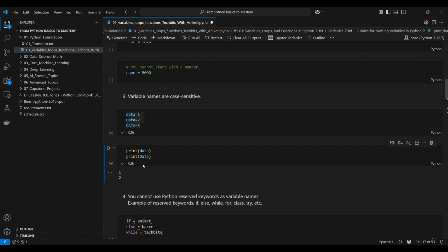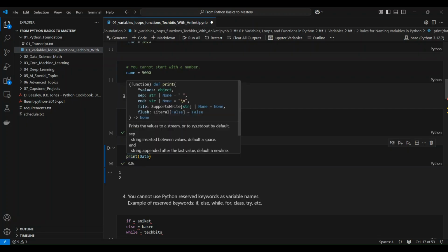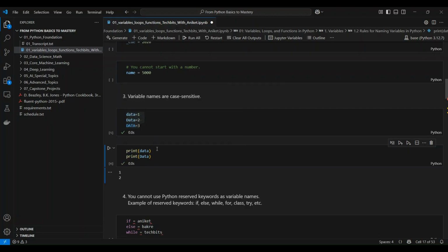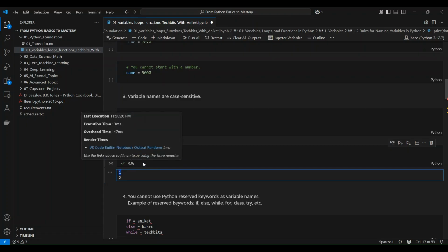Here you can see that we are using the print function to print the variable values. The first variable is all small letters, and the variable name data is carrying one value. Another variable, which has the first letter capital, Data, is carrying the number two value.